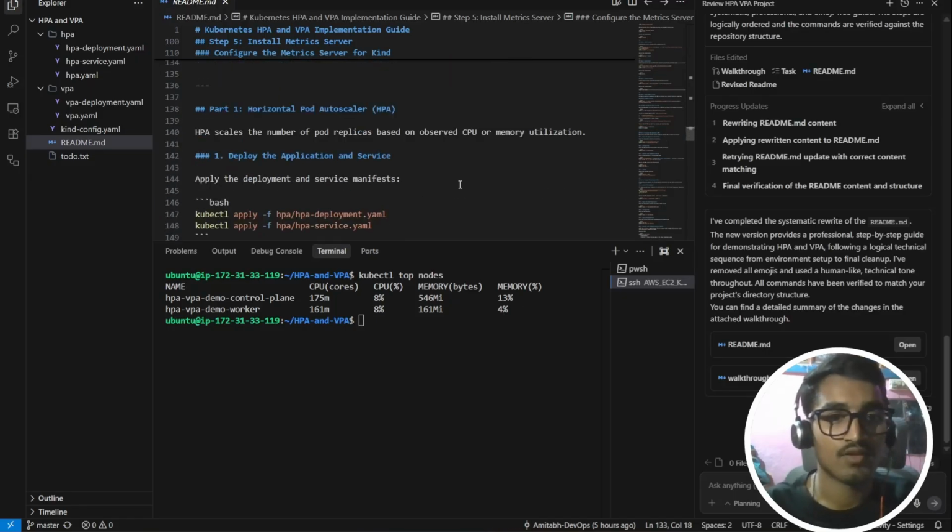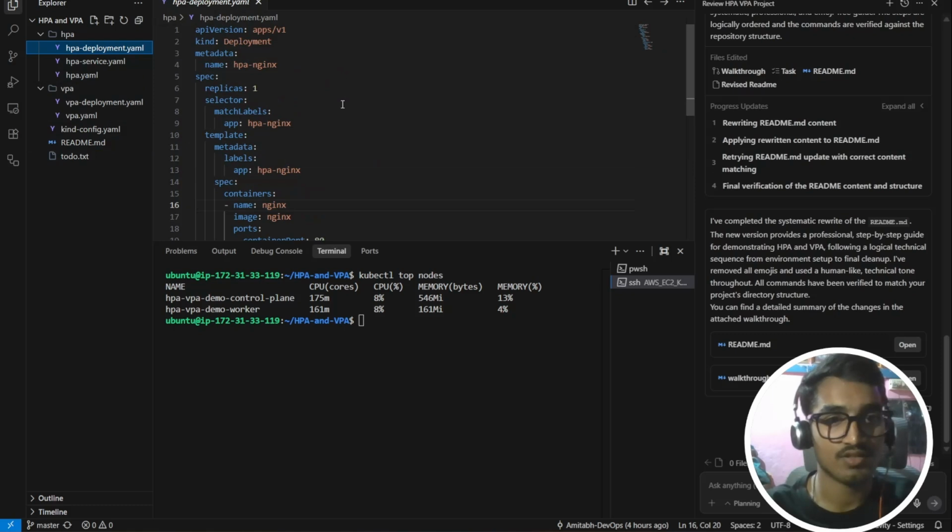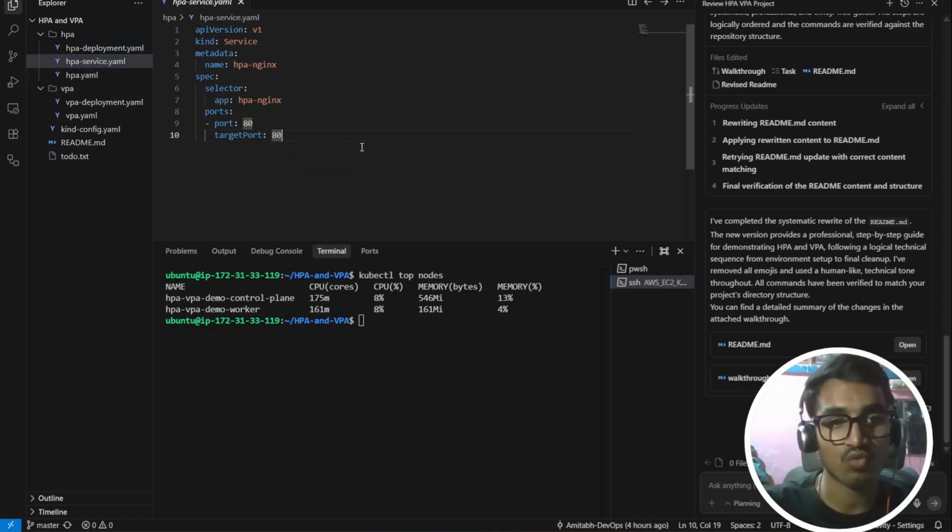Now let's start with the HPA hands-on. We need to apply the HPA and VPA deployment and service. Let me explain this deployment. A deployment is an API object in Kubernetes that manages a set of pods and replicas, which is stateless. If the deployment is deleted, your data is deleted. And the service is used to expose our application deployment to the external world.